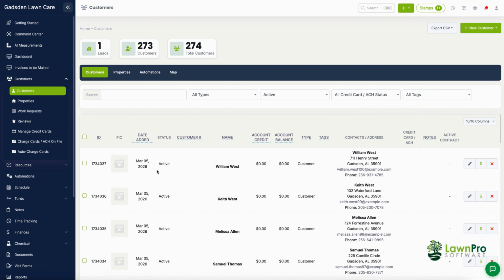That's all it takes to import your customer list into LawnPro. Download the sample file, format your data to match, upload it, match your columns, and you're done.